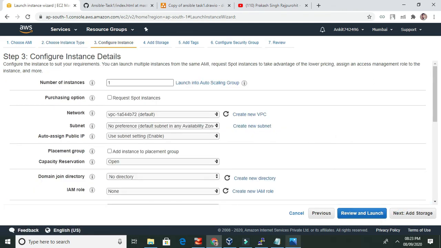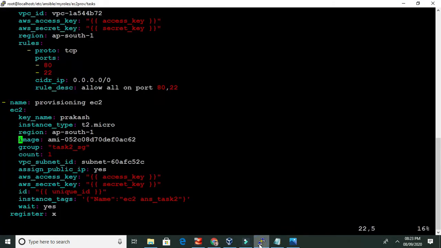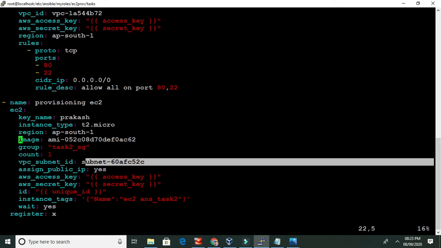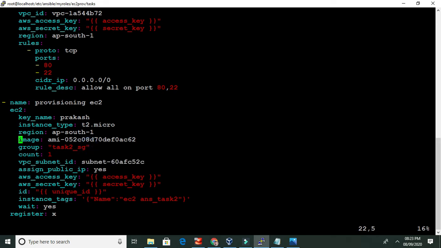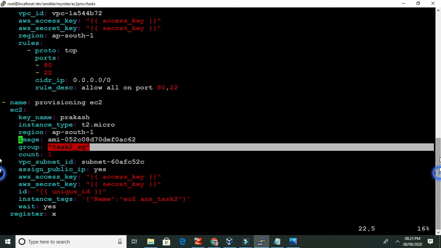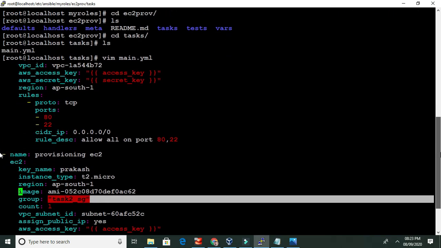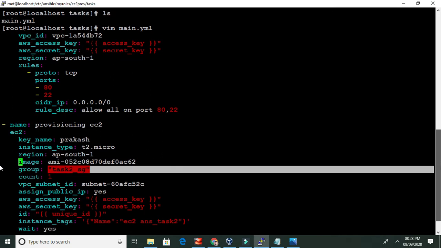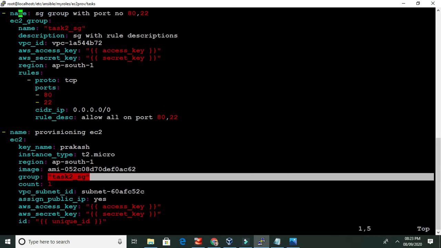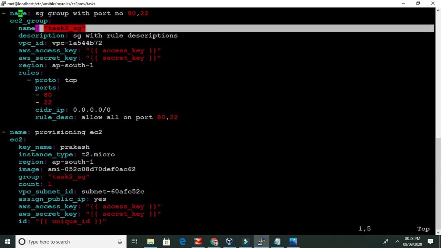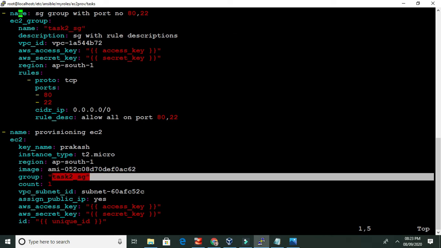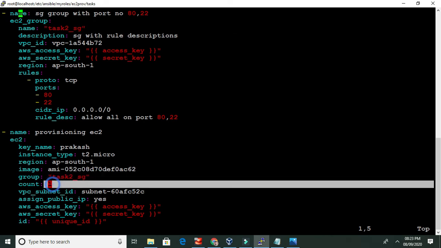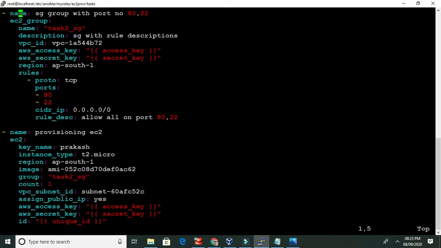Now we are giving the subnet ID. Before this, we are giving a group, which security group you want to use. I have given the security group name above. This one you can see here. This security group I am using for this instance. How many instances do you want of this type? I want only one. If you want 2 or 3, you can type here.